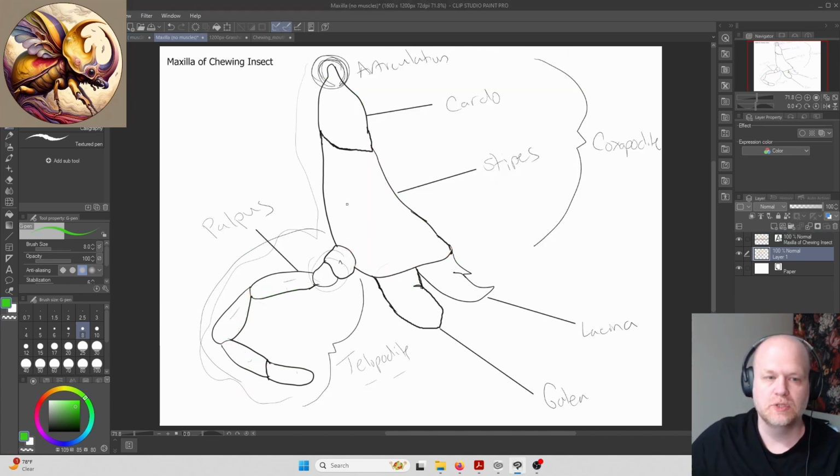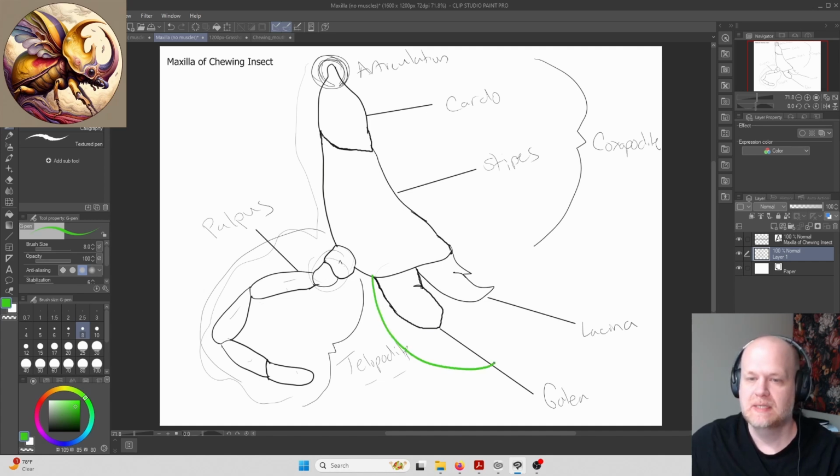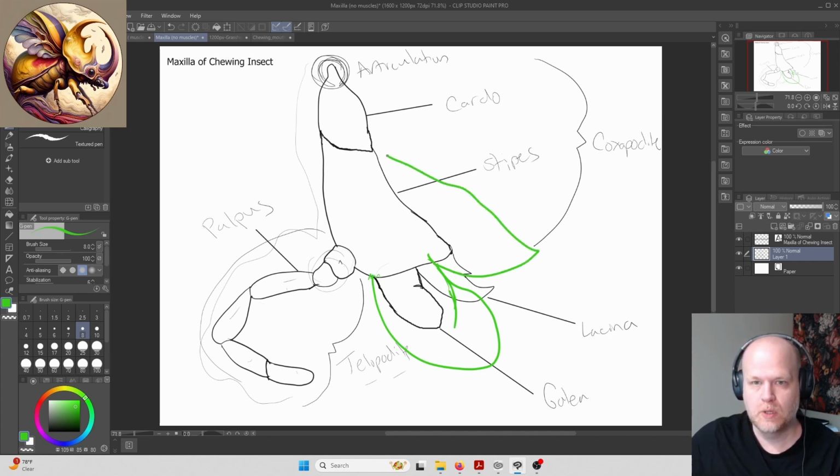So again, we'll do this in green. It is not uncommon for the galea to be much enlarged, taking up this whole section of where the galea and lacinia are. It's a fleshier lobe, and it will take up the whole section to act more like a giant finger. Frequently when this happens, the lacinia will be moved upward. It will, one, be enlarged, but it will be moved more medially and more proximally. So it'll take up this whole section here.